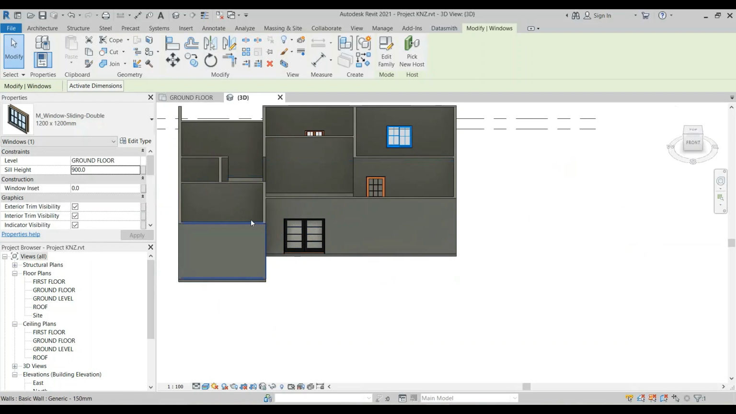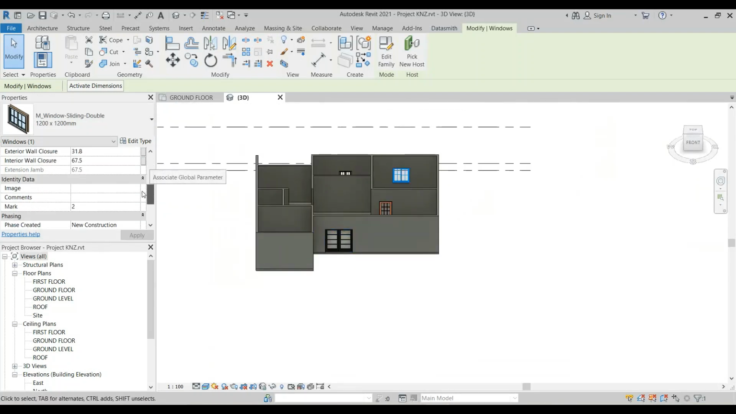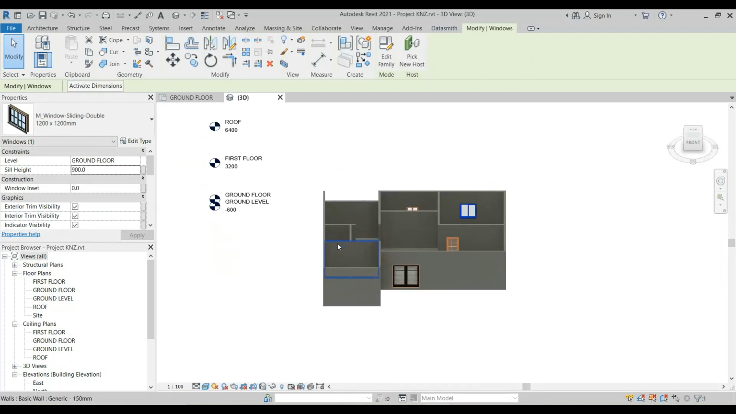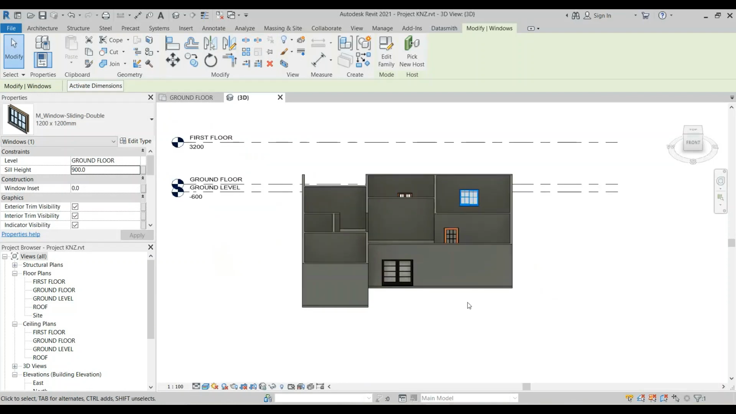All right, so that's a summary of doors and windows. The next lesson will be the KNZ battery, where we add doors and windows and dimension our project, basically using what you've learned from the two videos so far.